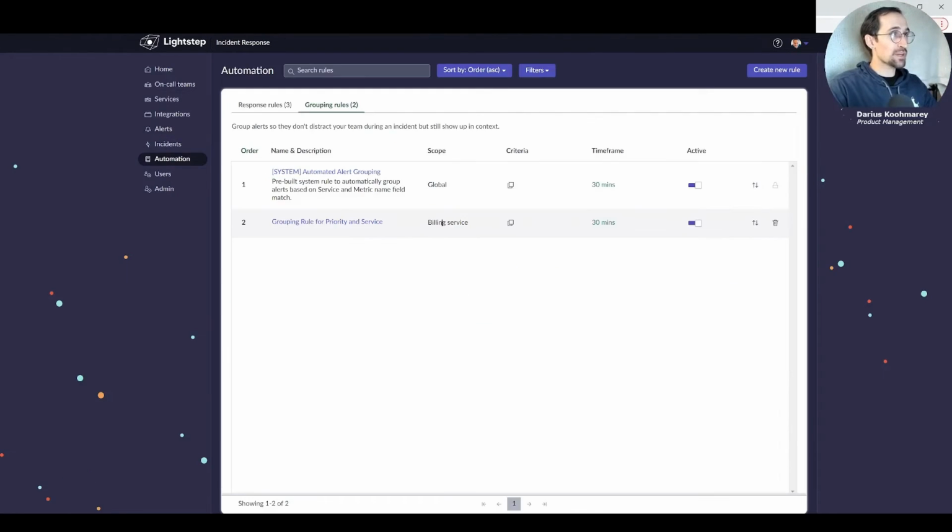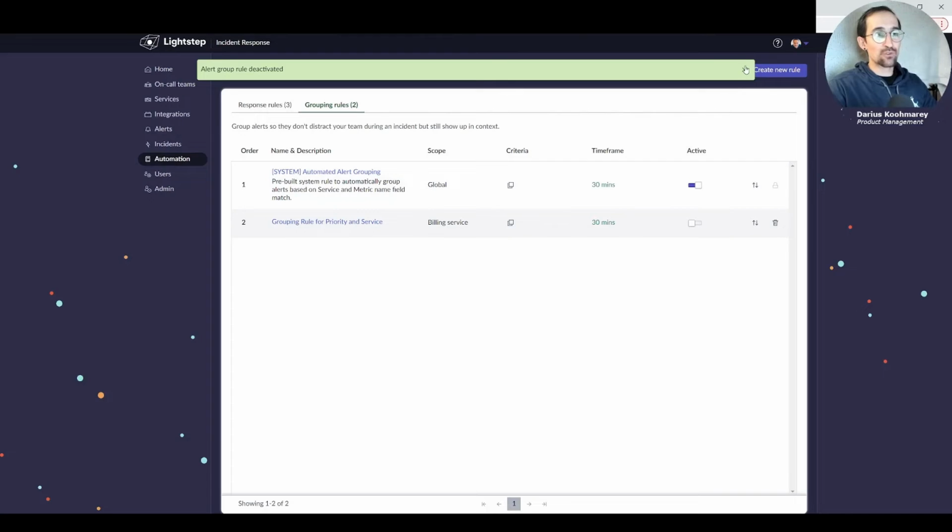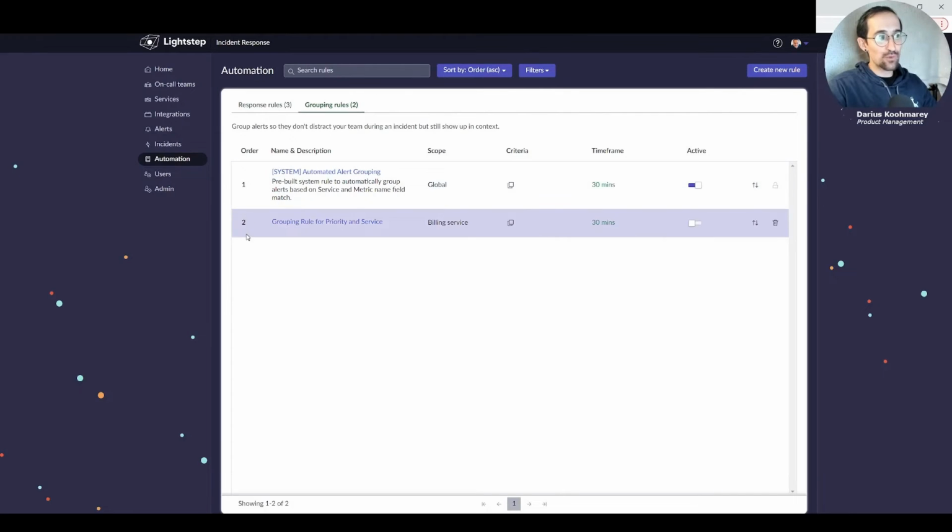And so to do that, we're going to come back out here. Just for this example, we're going to deactivate the existing rule because keep in mind, rules will run from the lowest order to the highest order. So even if I had two alerts come in with P5, two with P4, those would still group together if they're for the same service because of this rule. So for this example, I'm going to deactivate this and create the new rule.